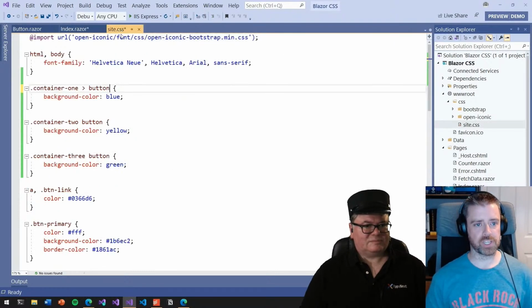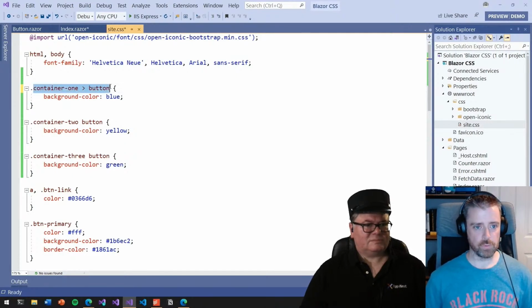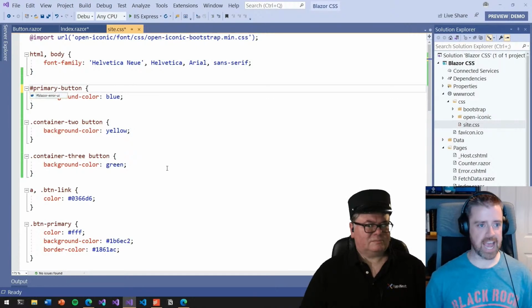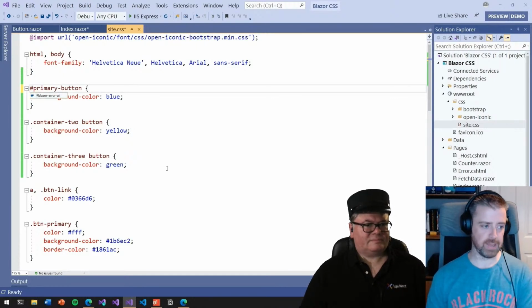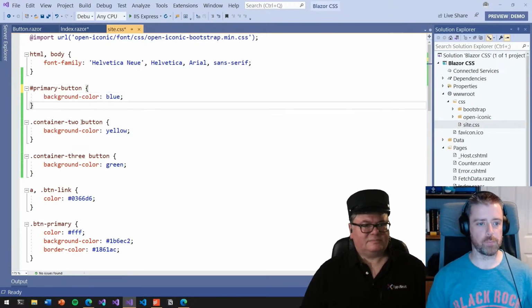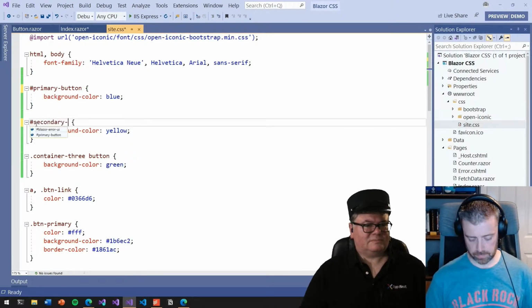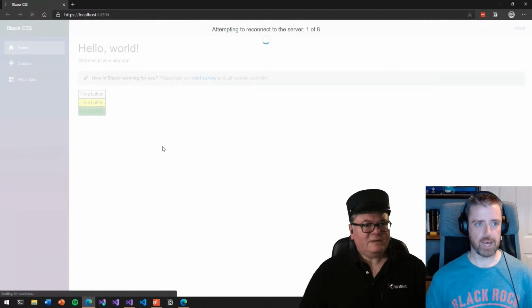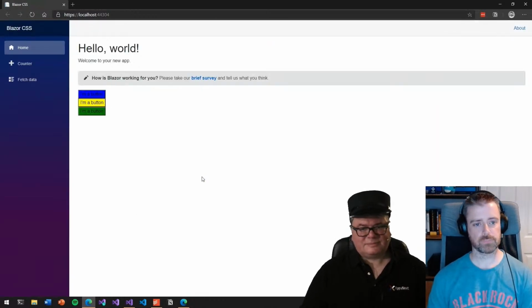So to go back over to our CSS, in order to do that, if I remove all of this now, I can say primary button like that, but instead of using a dot in the front, I can use a hash. And a hash basically means any element with this ID. So now I've got an ID of primary button, and I've got this other one here, so I'll do that. Secondary button, so blue and yellow. We'll save those and go back, and so we should get blue and yellow.